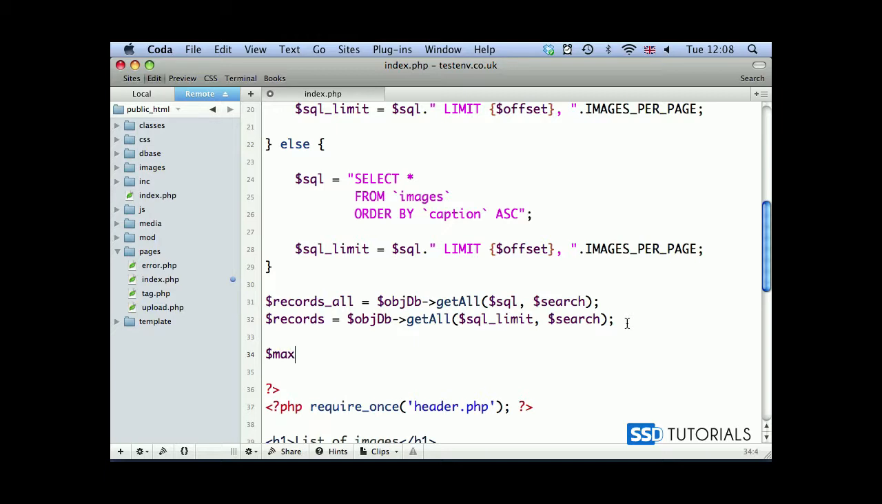Then we go max underscore pages equals ceil function count records all, and then we divide it by images per page. So this is going to be how many pages we get, actually how many records, because count basically counts how many records in the array there are, and then dividing by number of records per page. Ceil is a function that basically rounds up the number, so we will know how many pages we will need.